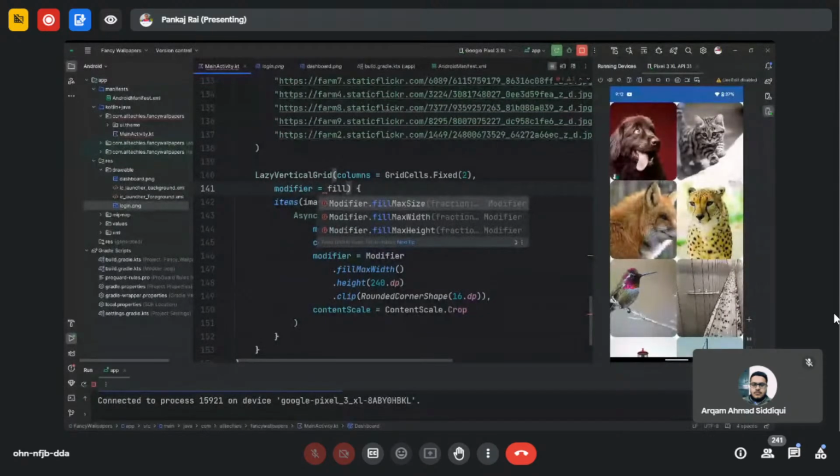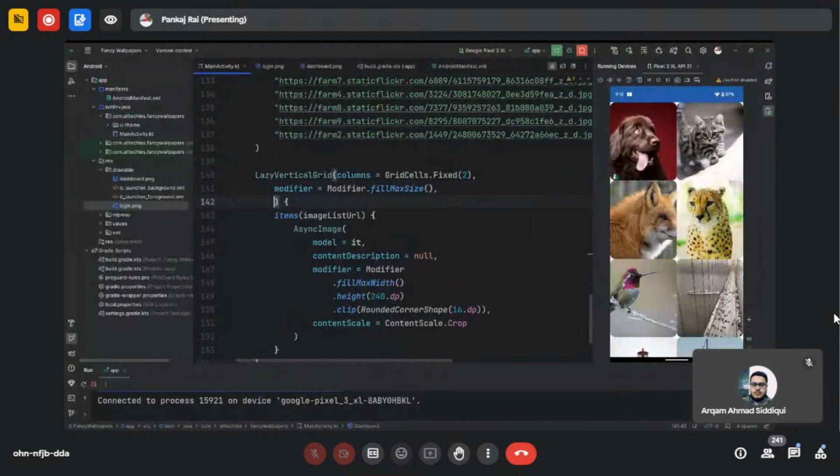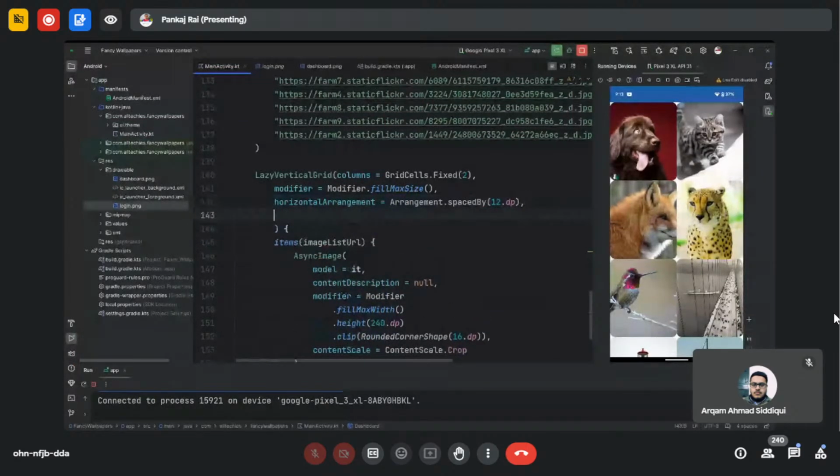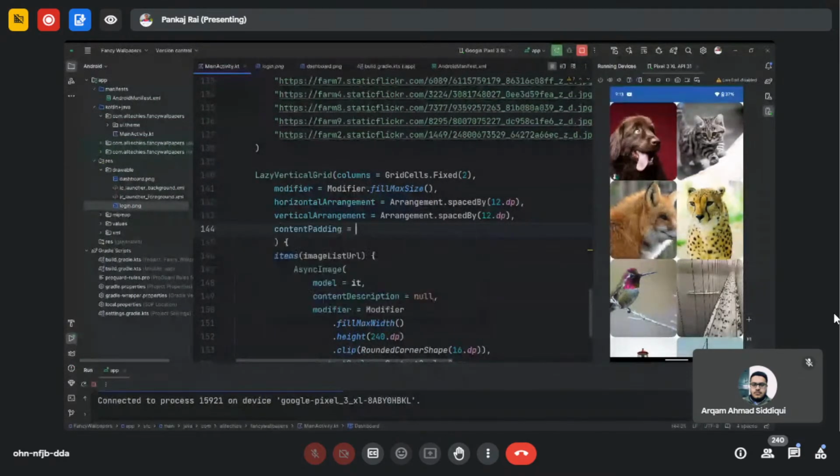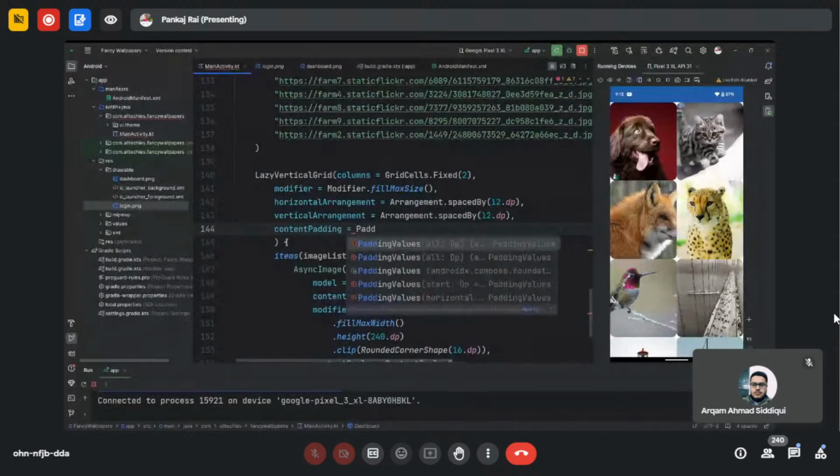We can say occupy the entire width and height, and then for the horizontal arrangement, Arrangement.spacedBy 12 dp. So that's for the horizontal spacing, and for the vertical spacing, let's use Arrangement.spacedBy 12 dp. Also, let's have the entire padding towards left, right, top, bottom. So we'll define the padding value as say 16 dp.